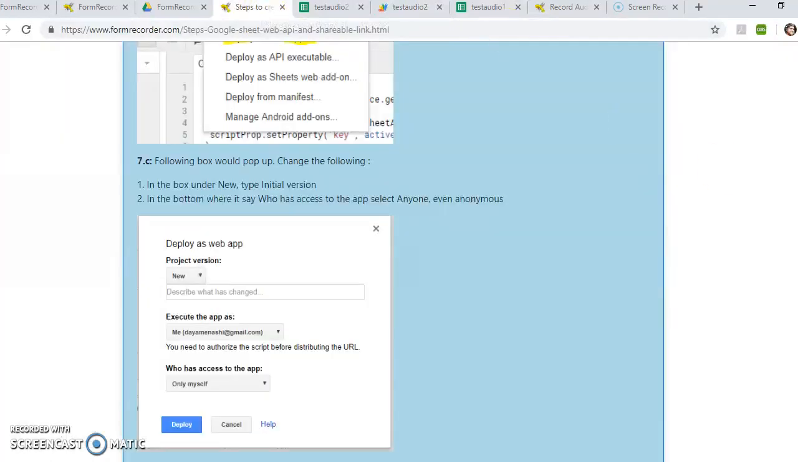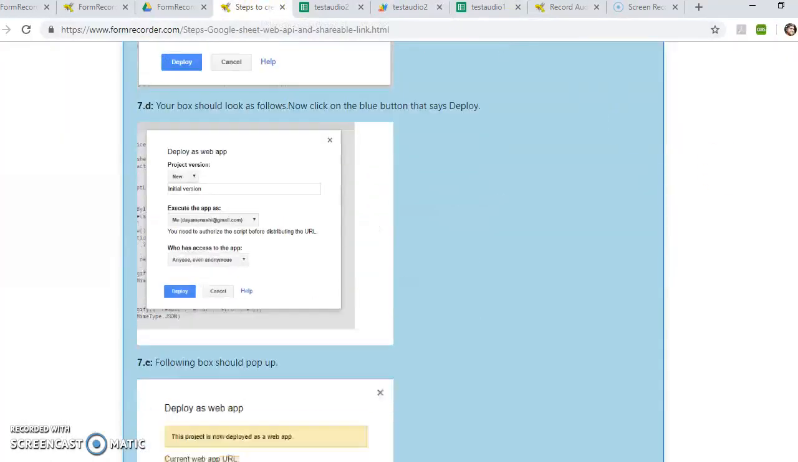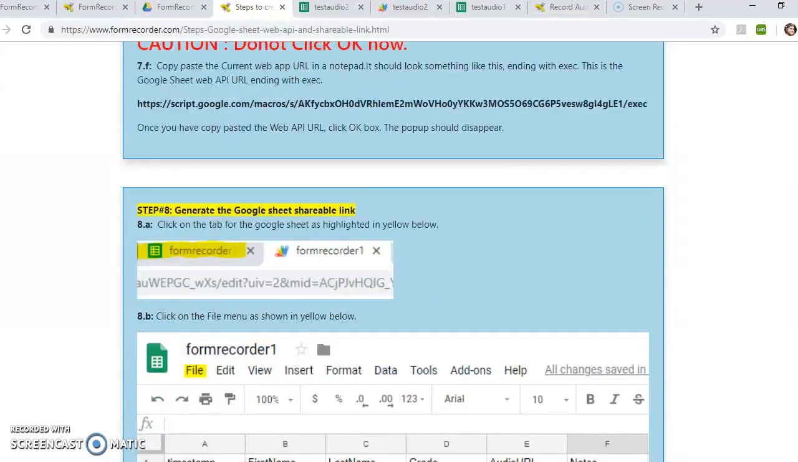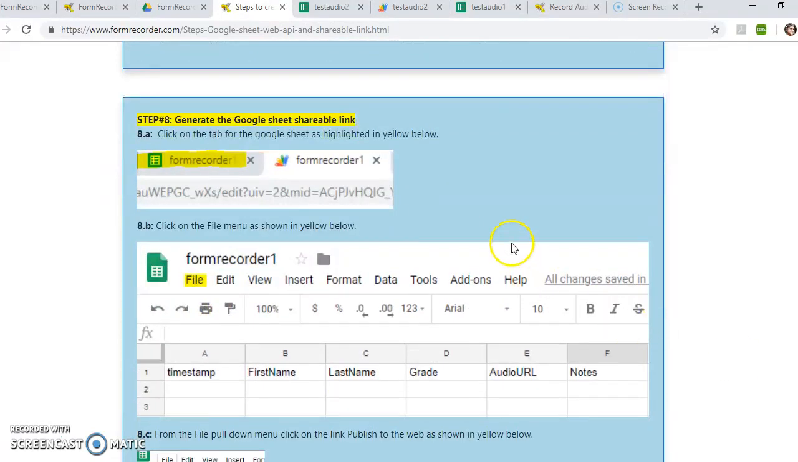Now there is another part to this. So we have completed 7C. Here it says caution, do not click. Then we also need to generate the Google Sheet shareable link. Now why do we want this? When I create the Google form, I'll also be sending you another link so that you can track the responses. So you don't have to go to your Google Sheet all the time to track the responses. You can track it through this shareable link.